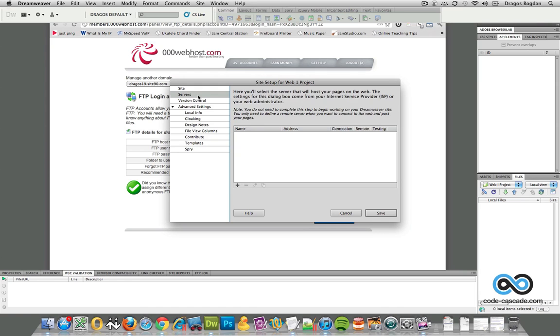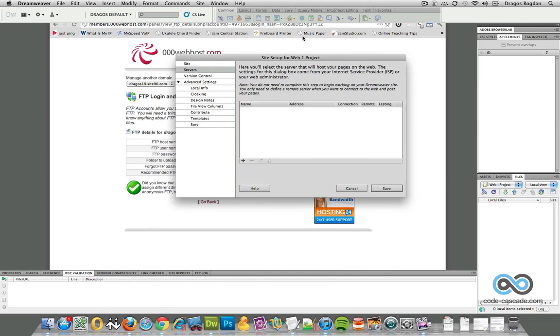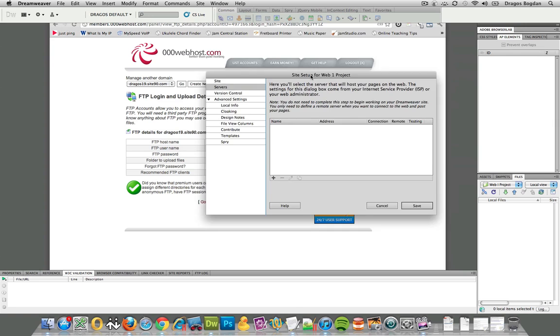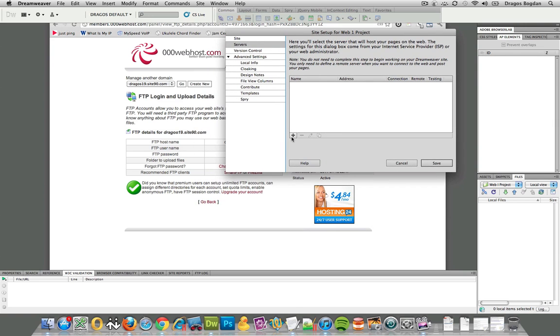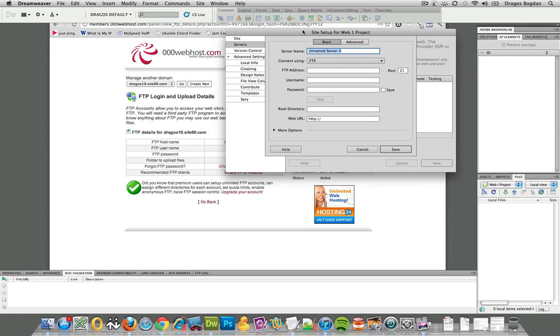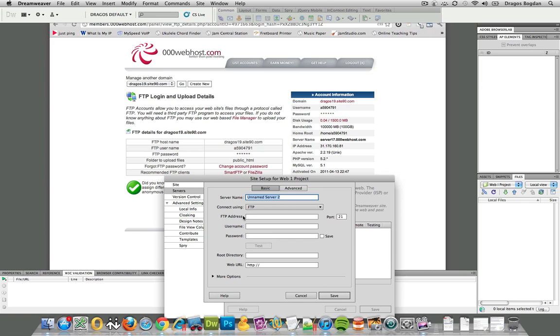But now let's go back to servers. Servers is the big part over there that's really going to be how you interact with your web host. So as long as you have your 000 web host information up, you could click plus, and we could start filling in the details over here.